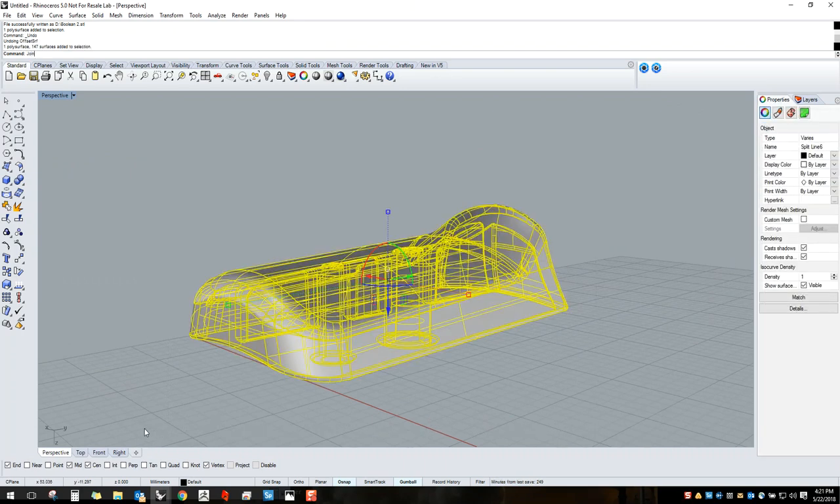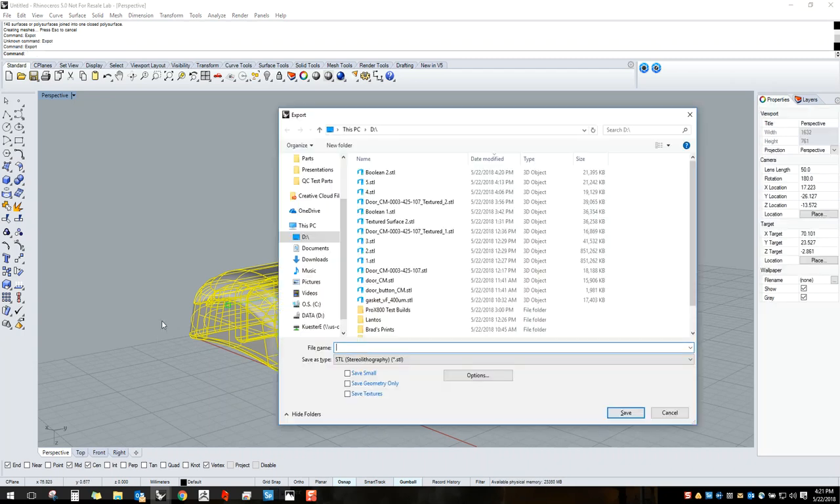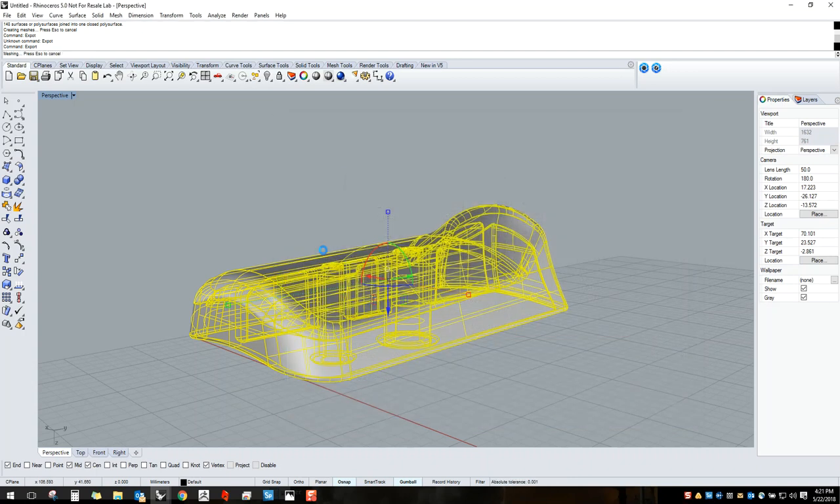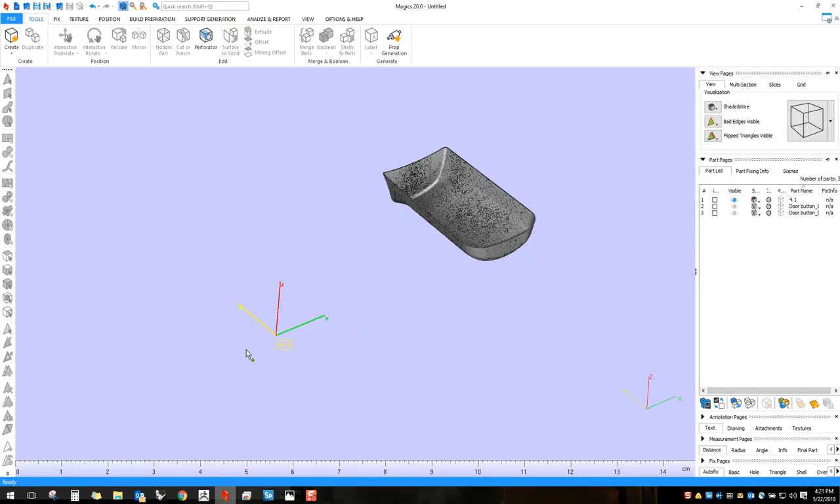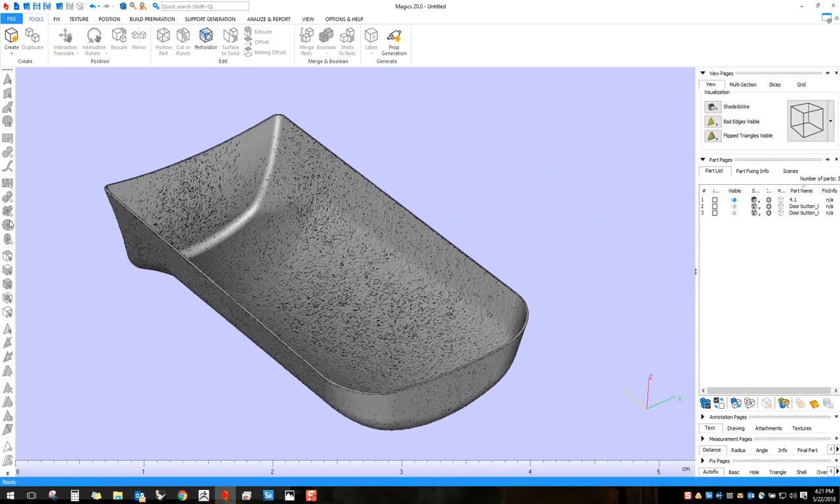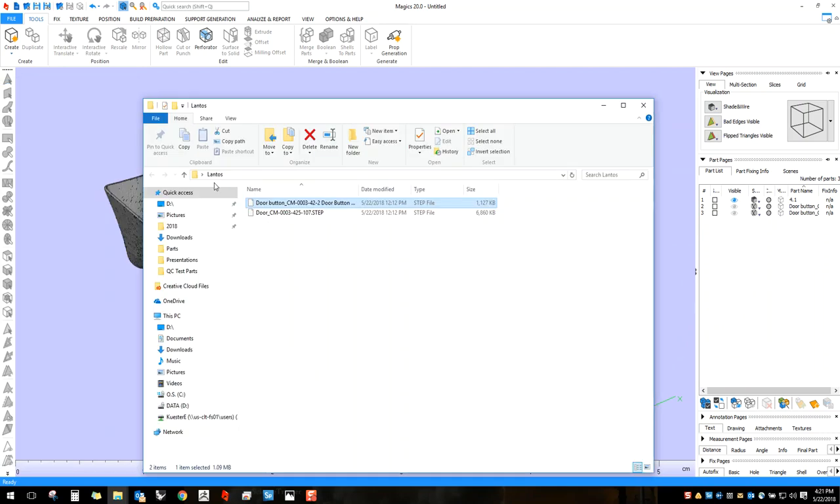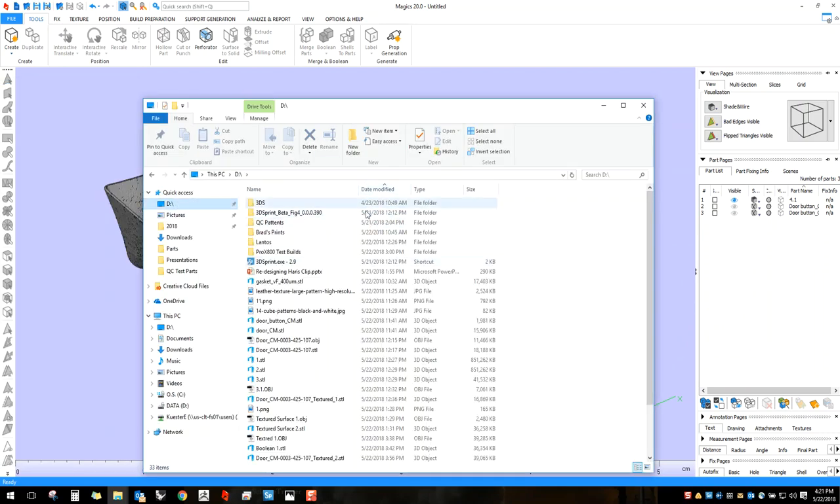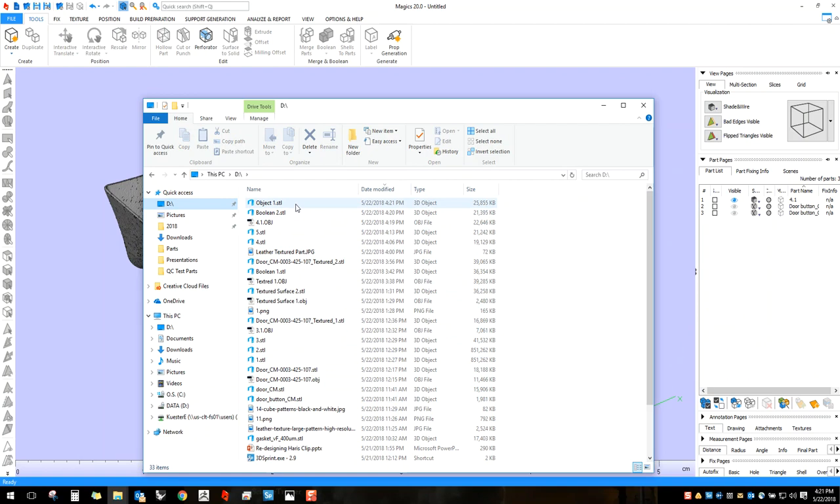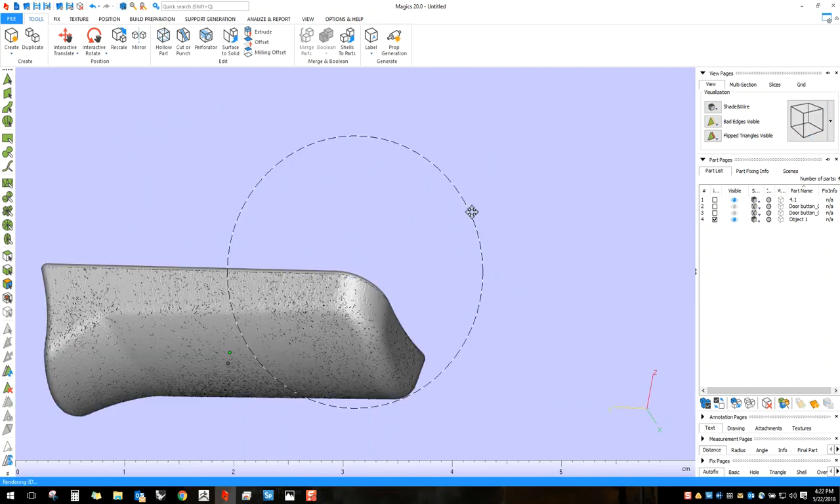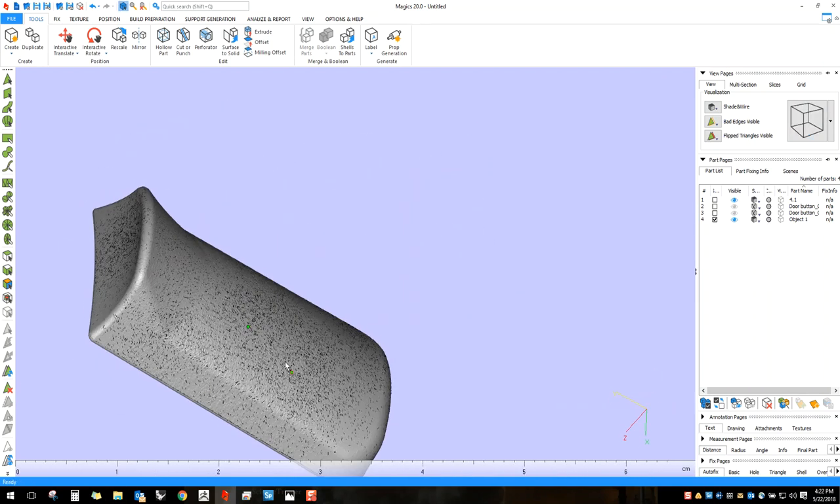So I'm going to export out this whole part. I'm going to call it object 1. And I'm going to import this into Magix. Let me just go grab object 1. Import that in. They should overlay on top of each other. So perfect. So now we've got your part with a texture on the outside.